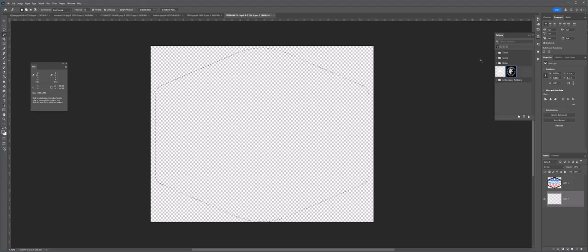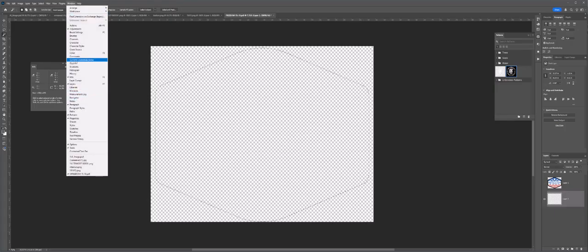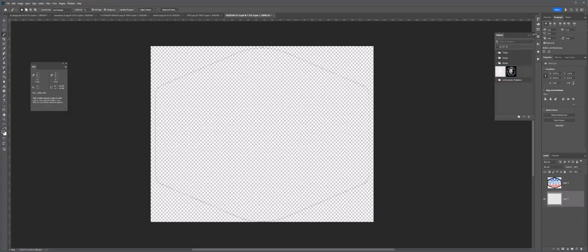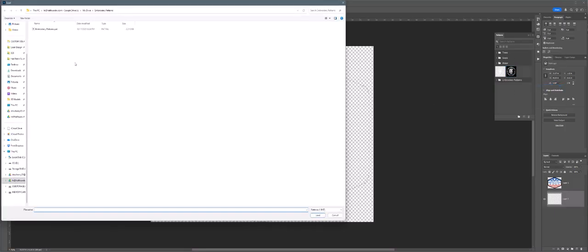Next, you need to import your embroidery patterns. If you don't have the Patterns window, you just go to Window and then Patterns, and this is going to pop up. You click the three dots, hit Import Patterns, and go to the file that you downloaded.